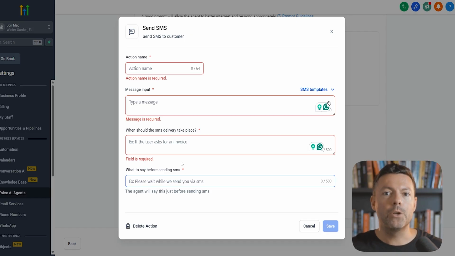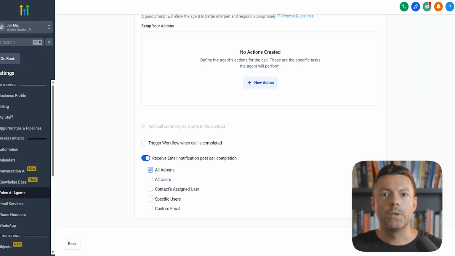Then you can put when should text delivery take place. Again, just like all the others, when they say a certain phrase or whatever the scenario is, you put it in there and it's going to do it. Then what to say before sending a text. You can be like, hey, we just texted you, so fill those in. Just like that. Very simple. Click save, guys. Again, if you have any questions on this, just let me know down below in the comments and I'll answer as quickly as possible.